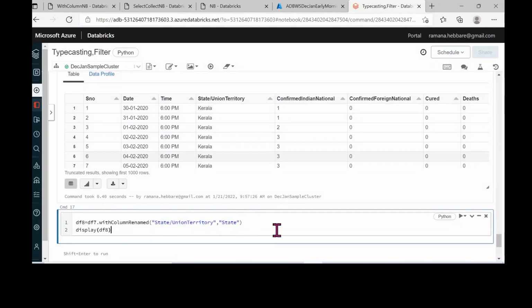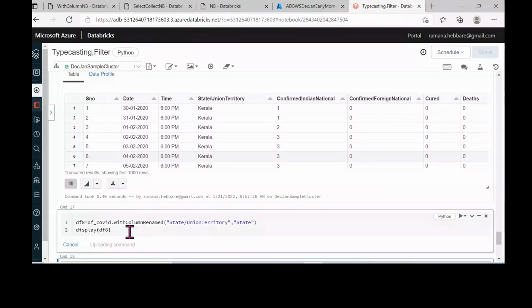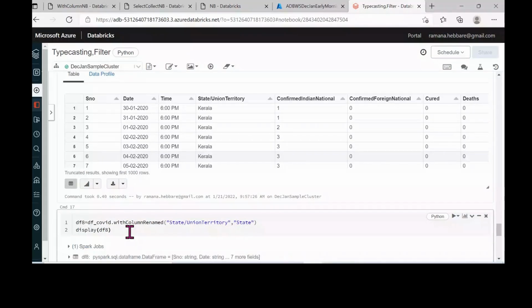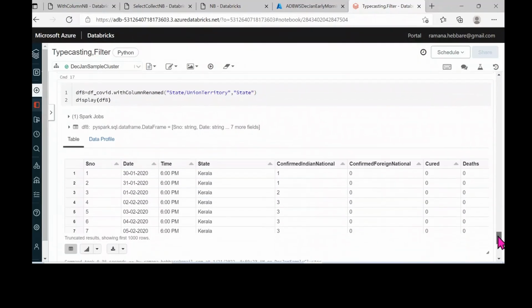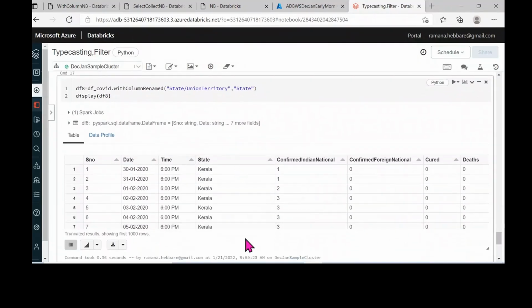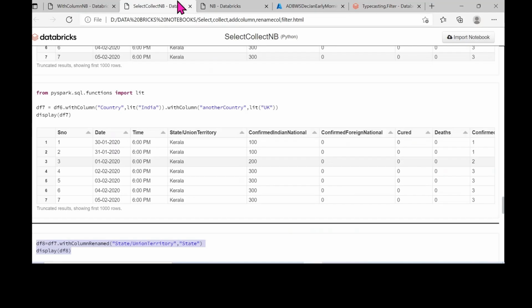Here you will have to give the appropriate data types. So data frames. Let me display it. Let us see if it has been renamed or not. Now it has been renamed. Using this withColumnRenamed function, you can rename an existing column name to a new column name. Clear, right?